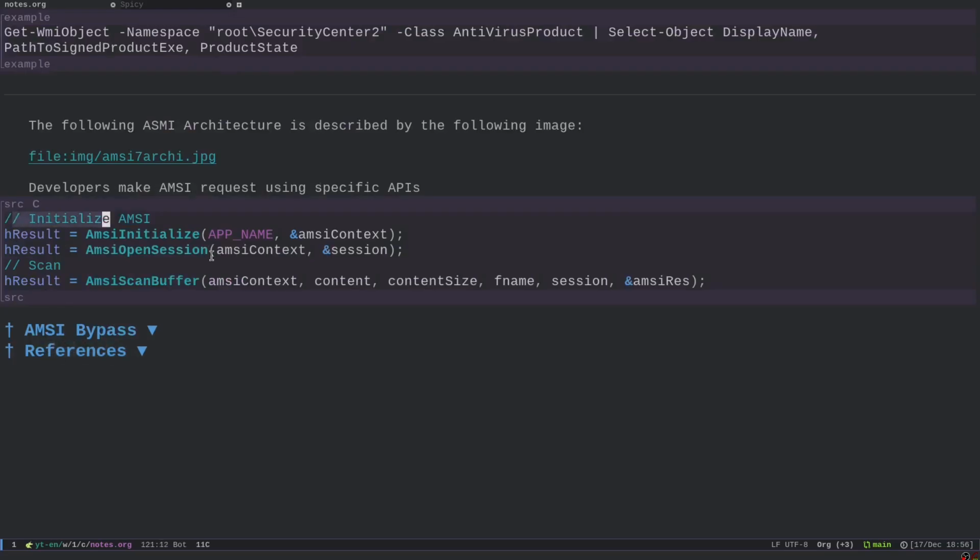Essentially, developers can use AMSI through the following interface. We have initialization of the AMSI data structure within the process. And notice here we use this AMSI context. So we pass a pointer to the AMSI context, the address of this structure.